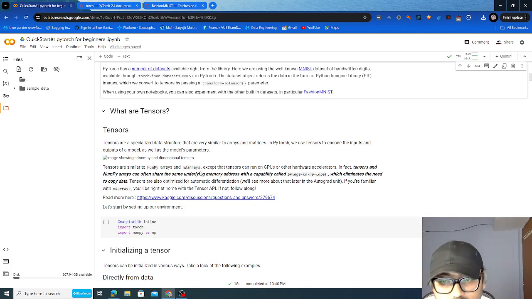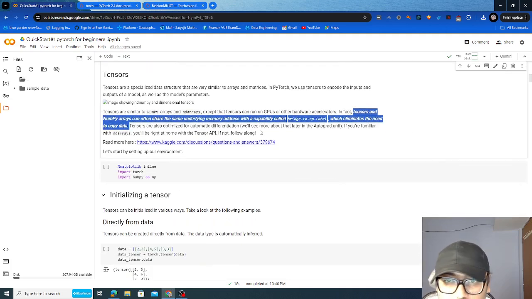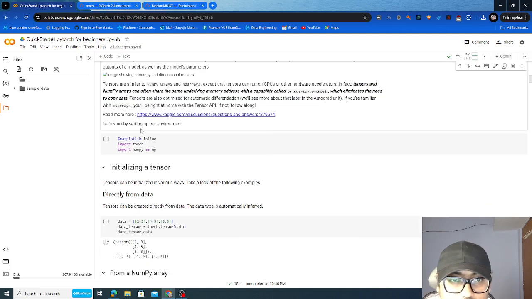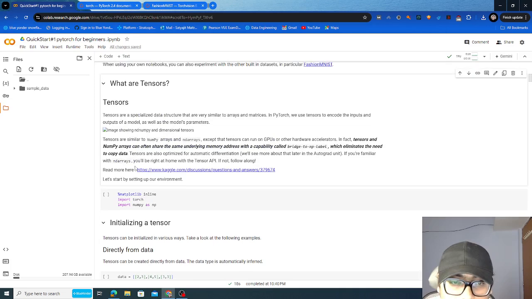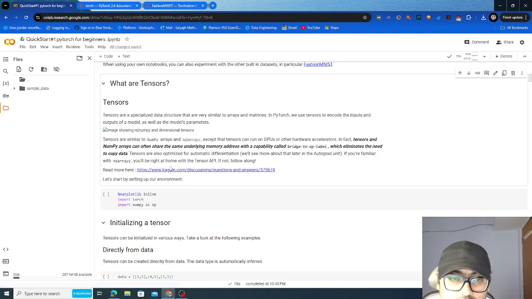Even so, NumPy arrays and tensors are similar, as you can see here, they share the same memory address internally. So you can interchange between tensors and NumPy arrays. We will see that later in this tutorial notebook. And if you want to know a little bit more about tensors, two or three lines extra, you can definitely go to this discussion that has a very straightforward, layman answer of what a tensor is and why there is a difference between tensor and NumPy.